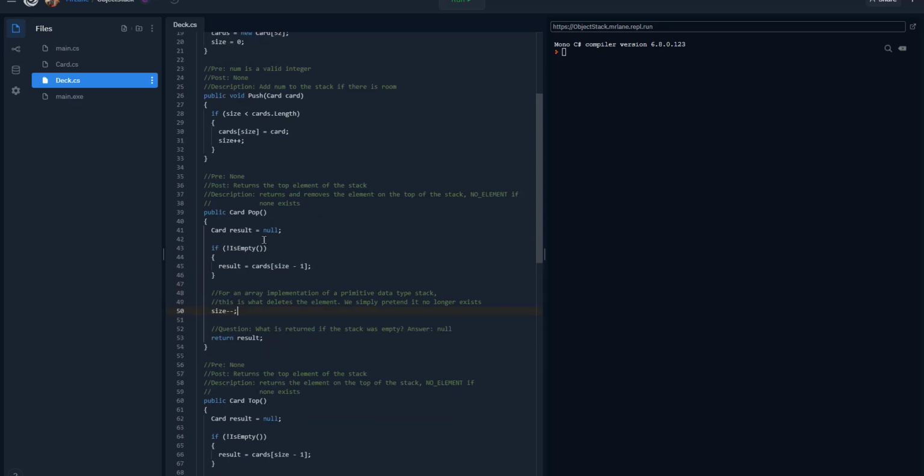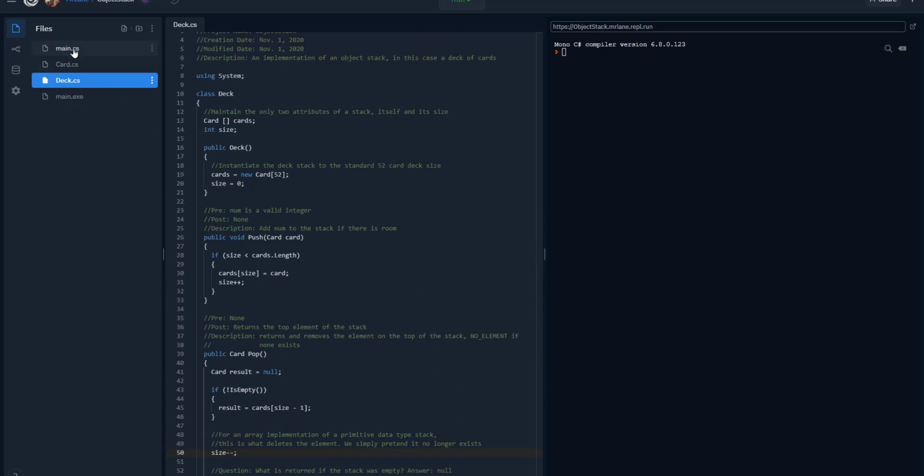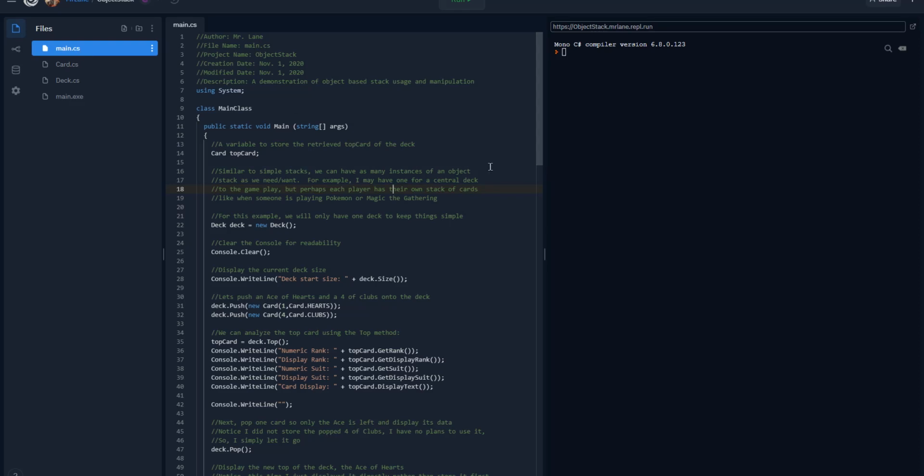So how did I actually use these? Well, let's go over to the main.cs to take a look at this. Here we go. So, here's my big comment this time. Similar to simple stacks, we can have as many instances of an object stack as we want or need. For example, I may have one for a central deck of cards to the gameplay, but perhaps each player has their own stack of cards, like when someone is playing Pokemon or Magic the Gathering, right? So you could do this. But for this example, I'm just going to have a single stack of type deck, okay?